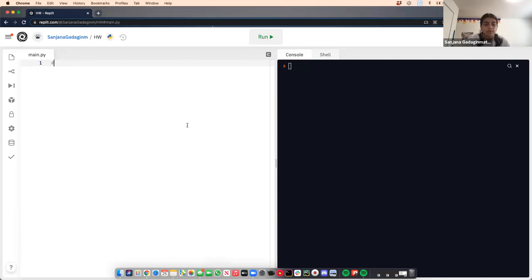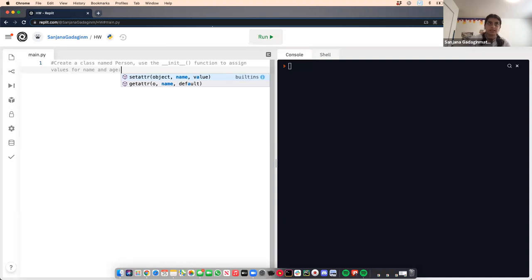Okay, so let's start off by creating a class named person. Use the init function to assign values for name and age. So this was an example that we showed you guys.